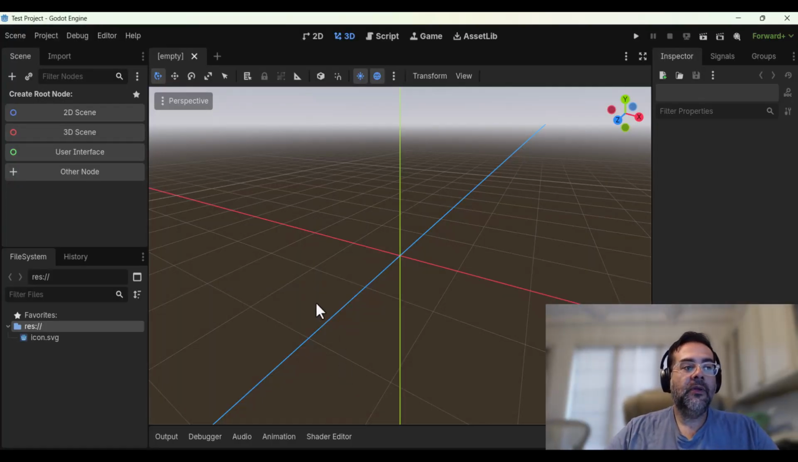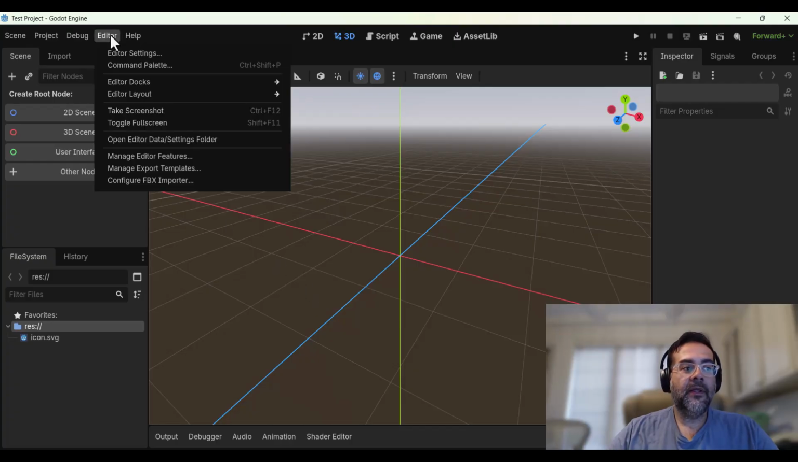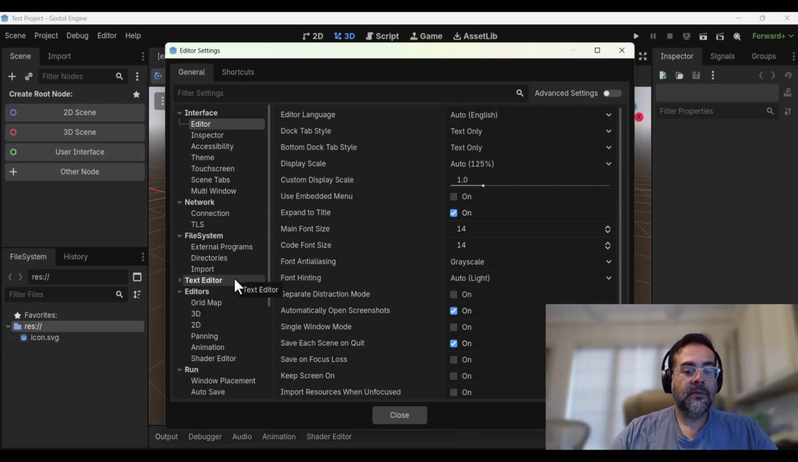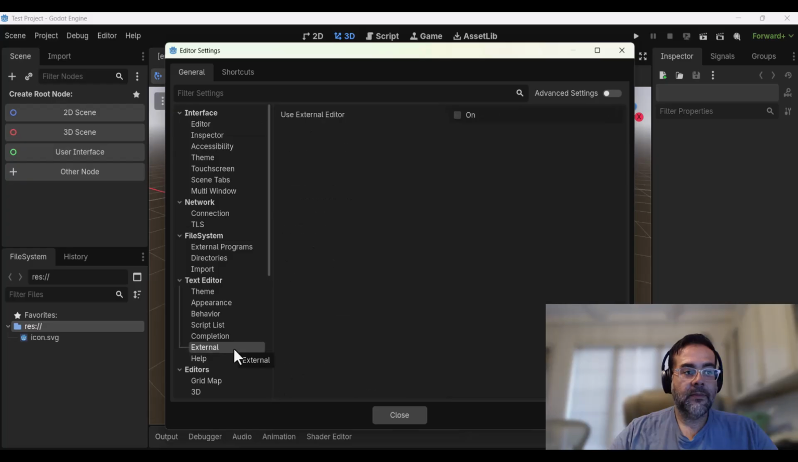All right, so in the top menu bar, you're going to find Editor. Go ahead and click on that. And then we want to go down to Editor Settings. Now in the left-hand menu, scroll down to the Text Editor section here. And I want you to click on External. Now I want you to check the box up here that says Use External Editor to On. And in the executable path field, I want you to browse and select your newly installed Cursor executable file.